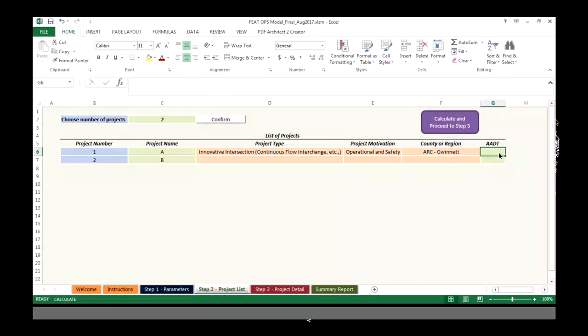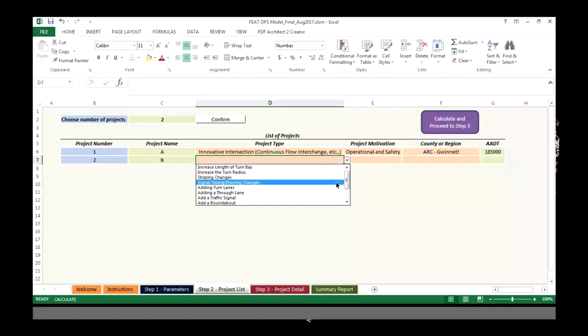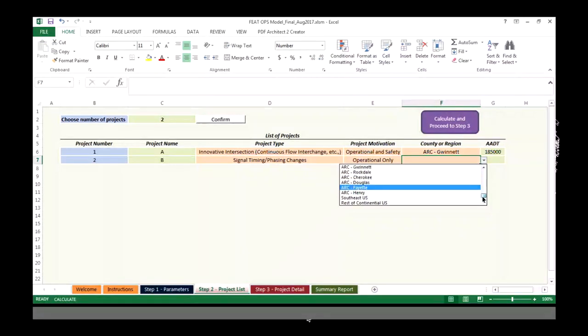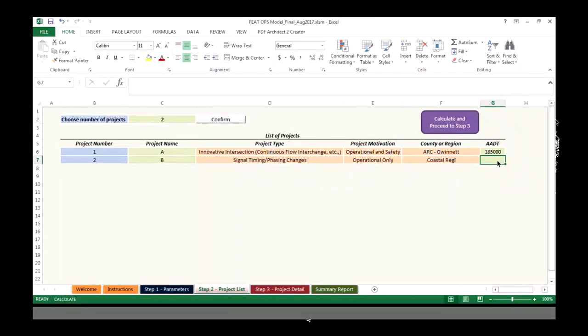Okay, and then the only other data that you have to have as a user here is your average annual daily traffic through here. So let's just say this is a busy one. That's why we want to do it, okay? And then project B, we're just going to do some signal timing changes here. And then this one's just going to be for operations only. And we're going to do this, so let's pick another in the coastal region. And for this particular one, let's say we have 7,500, okay?